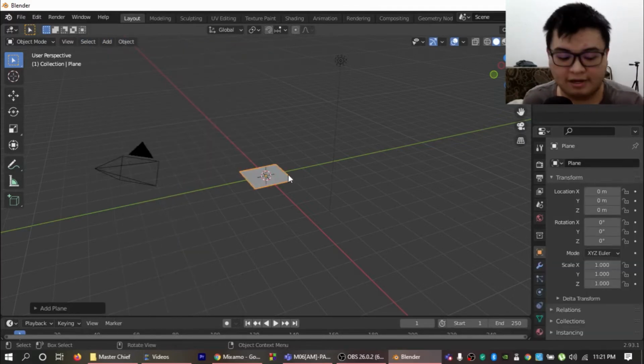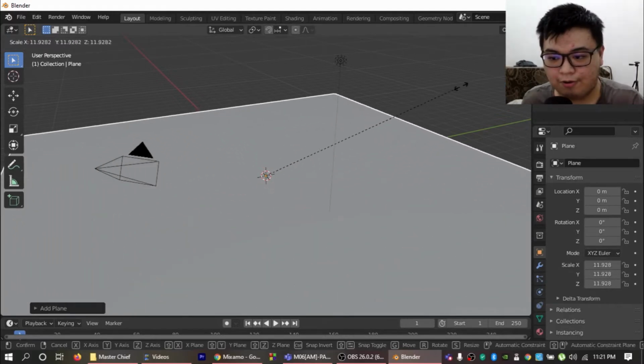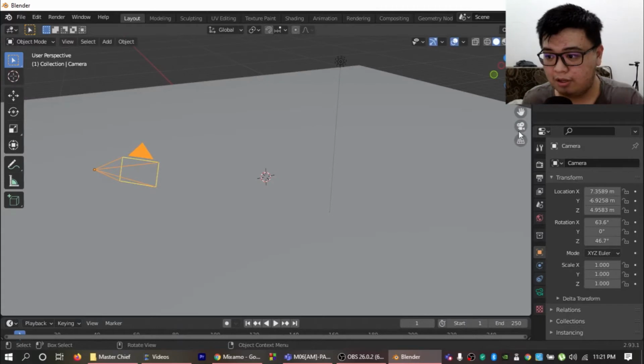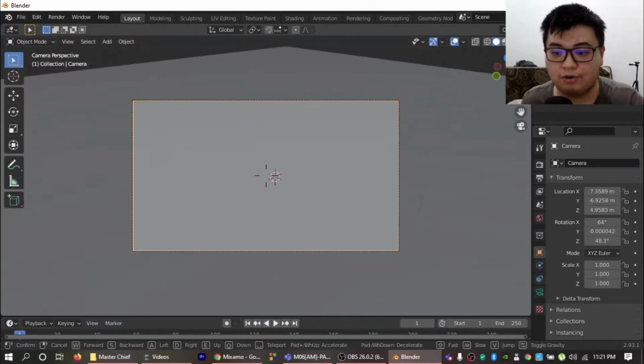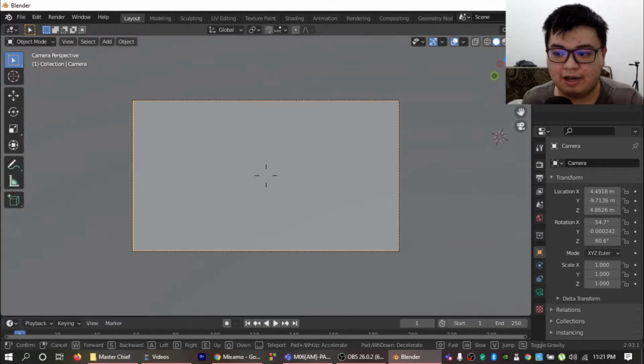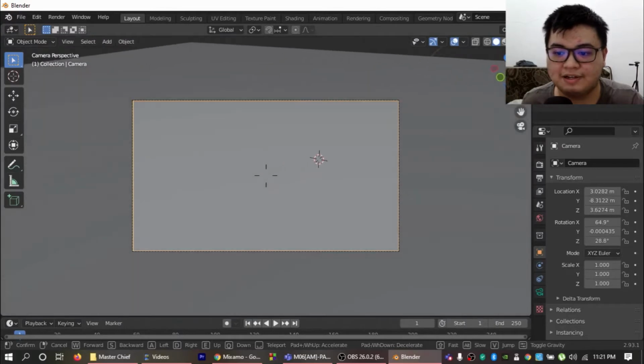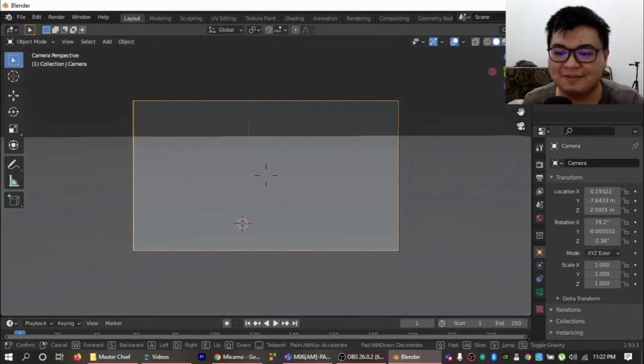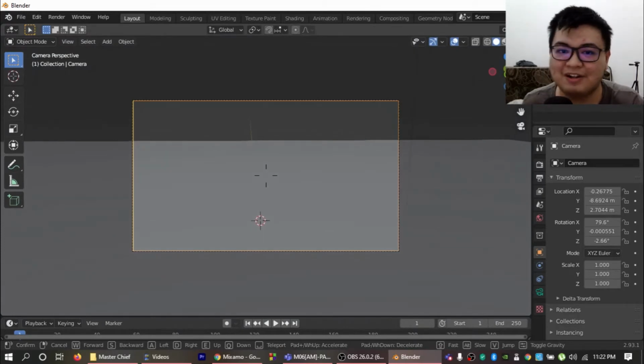Go ahead and add a plane. A plane is basically the floor. It's where your character will be acting, and it is basically where you will be shooting your animation. So you can go ahead and make a floor for it because of course your characters need to stand on something, because making an animation where the character just floats is not going to be realistic. So yeah, you need a floor.